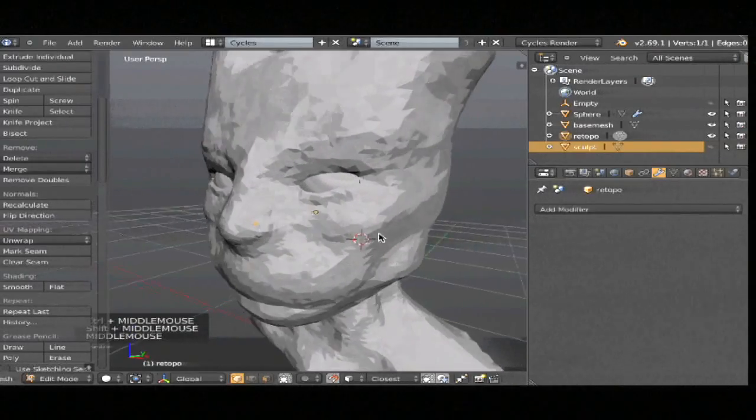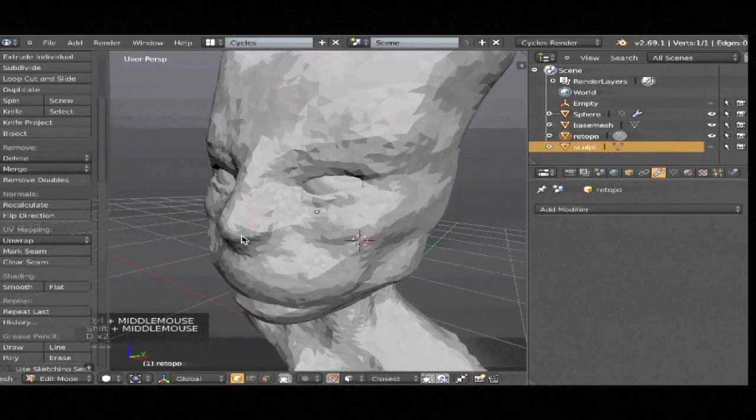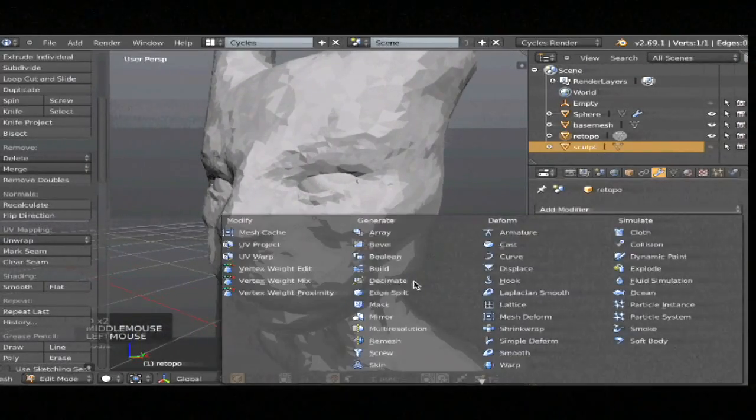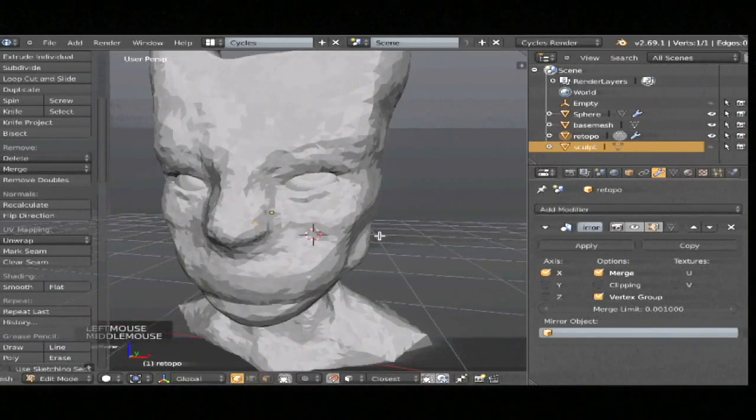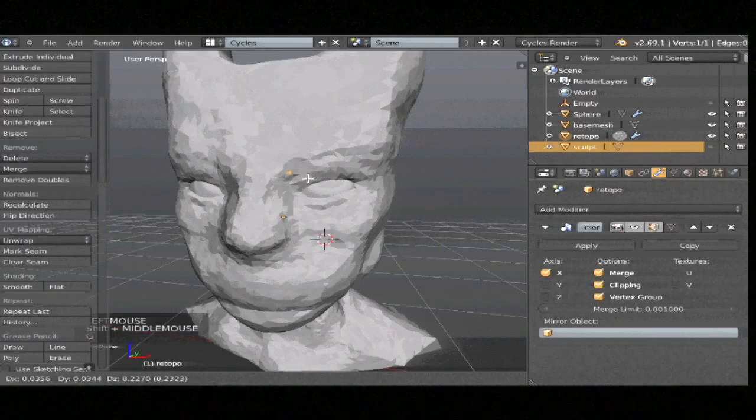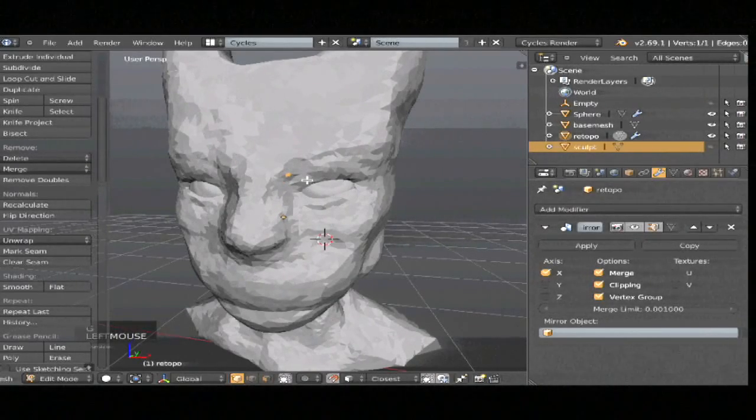There we go. Okay, maybe you can still see it. So I would go ahead and add in a mirror modifier at this point because remember we're working on a symmetrical model, so we're going to add clipping as well. And at this point, this is where your topology knowledge becomes really, really valuable and essential because you need to know what creates a good mesh.